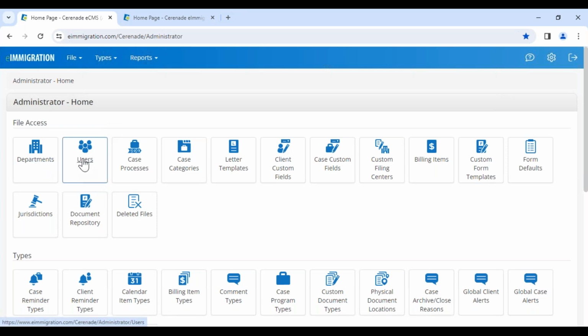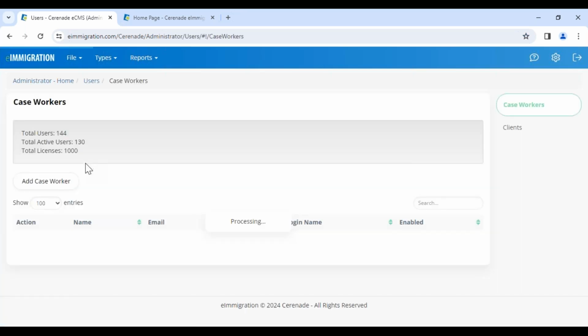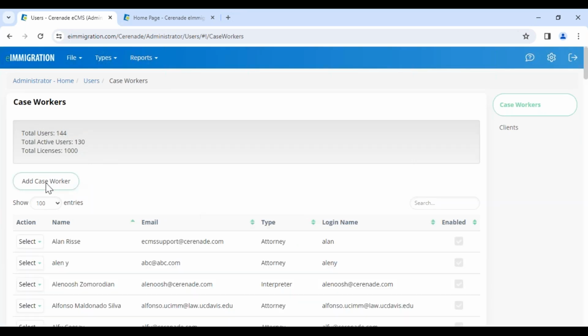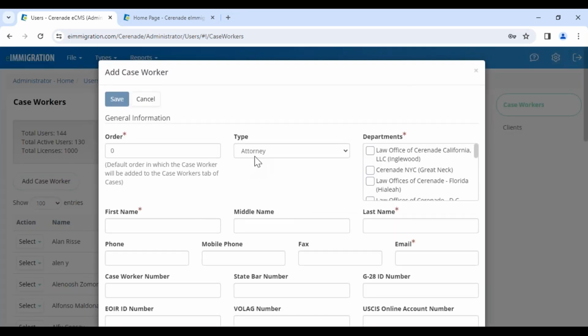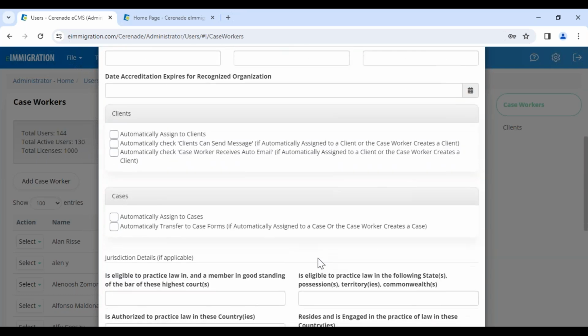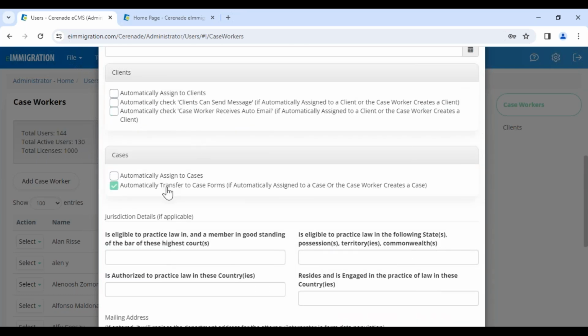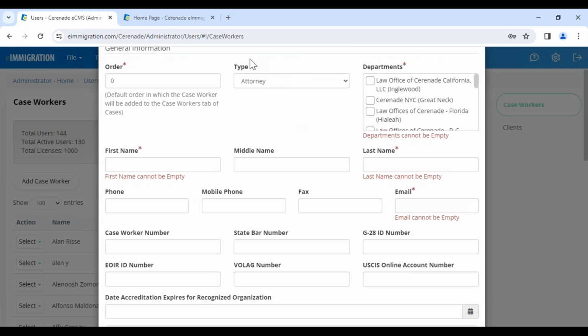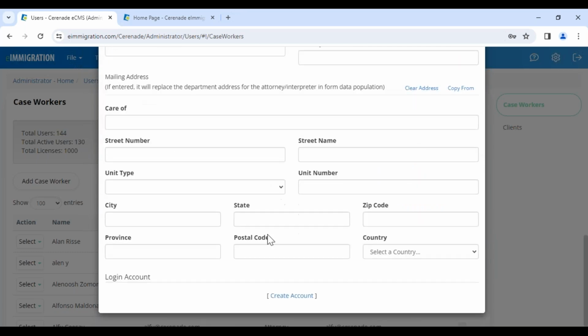So again, that's departments. Let's talk about users. The users, of course, are the case workers, the staff. But it doesn't really mean that they're going to be using the system. For example, I can have an attorney whose information will transfer to the forms, and I can check the box, transfer to forms or assign automatically to cases. But I'm not going to give him or her access to the system, because we're not going to use it. But I can still create... Sorry, no, I'm not going to create an account.